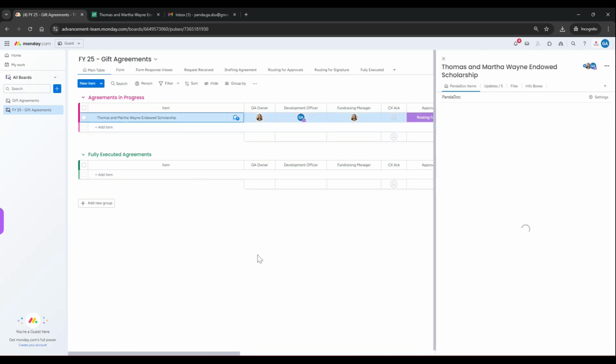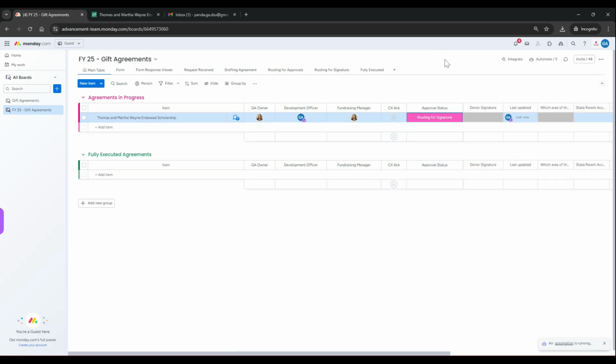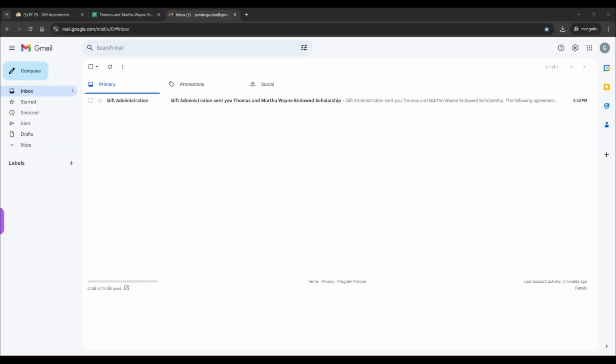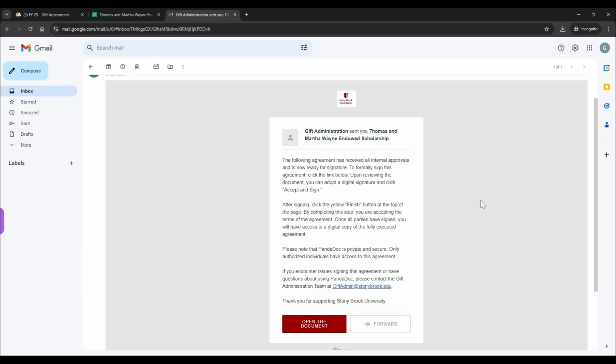When the gift administration team has received all approvals, they will initiate the signature process. Please notify your donors that all requests for signature will be sent by gift administration via PandaDoc. All signers will receive the same message when it is their time to sign the document. The donor will always be the first recipient.